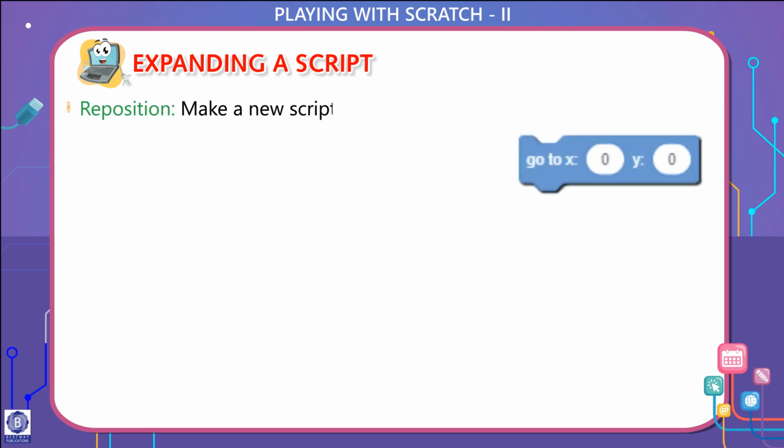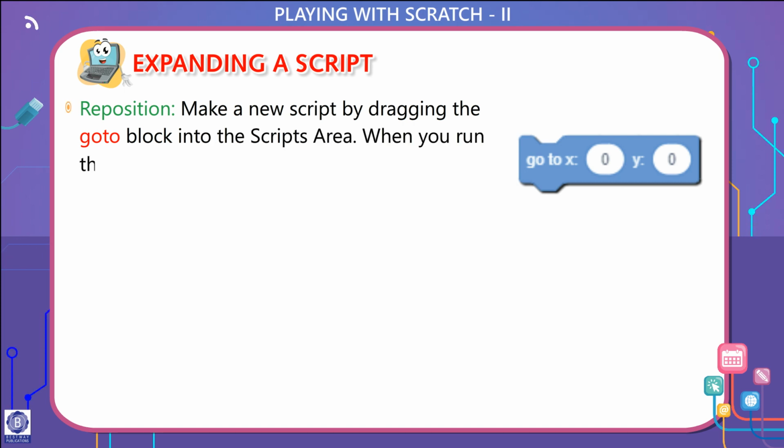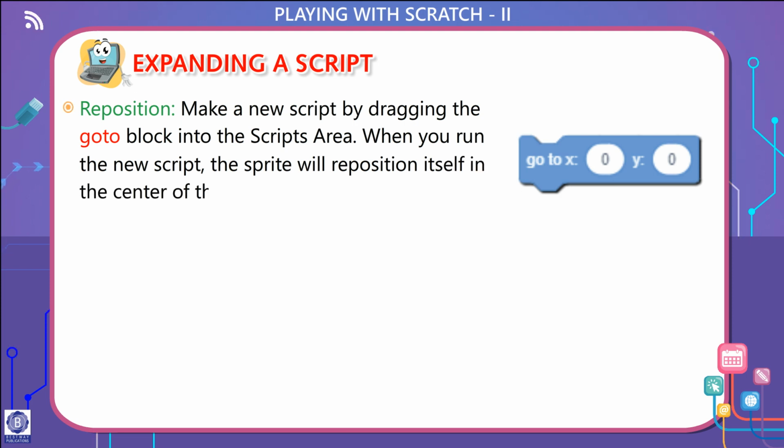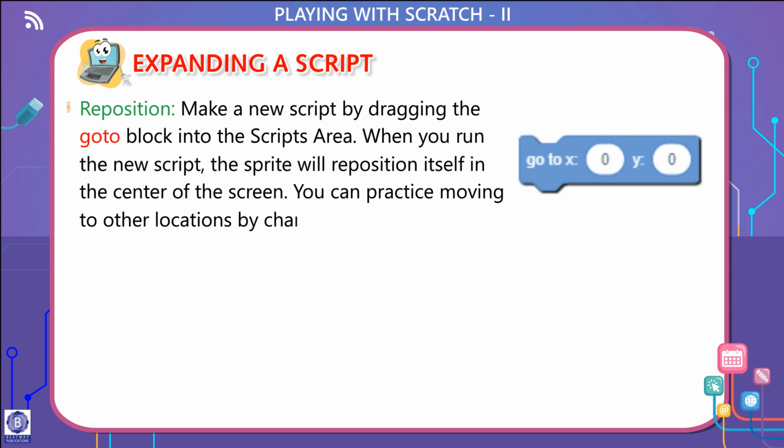Reposition. Make a new script by dragging the go-to block into the scripts area. When you run the new script, the sprite will reposition itself in the center of the screen. You can practice moving to other locations by changing the text field numbers.